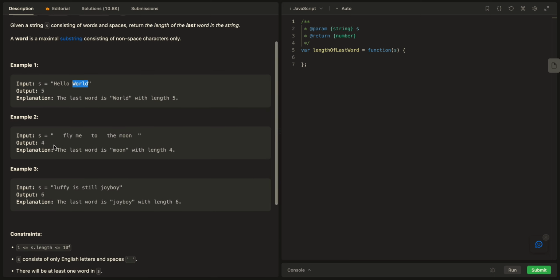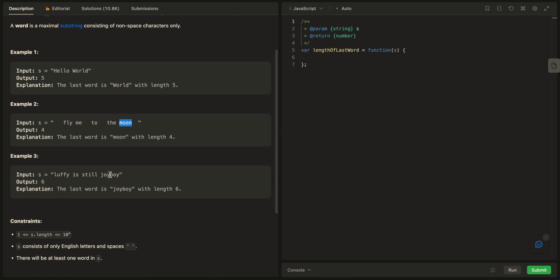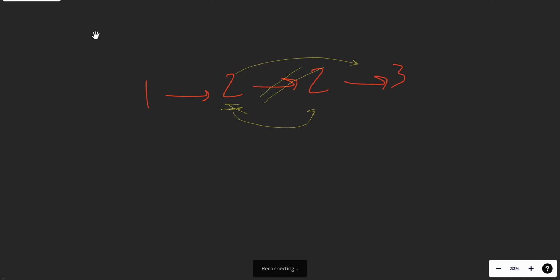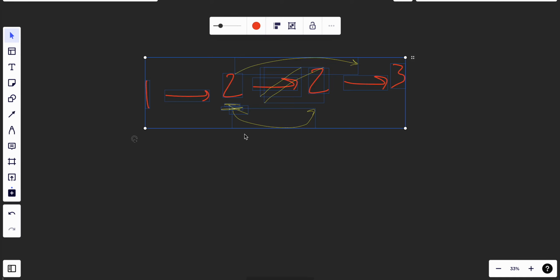Basically, if we have this big string, we want to return the length of "moon". If we have this one, we want to return the length of "joy boy". So let's go to the sketch and see how we can do this one.